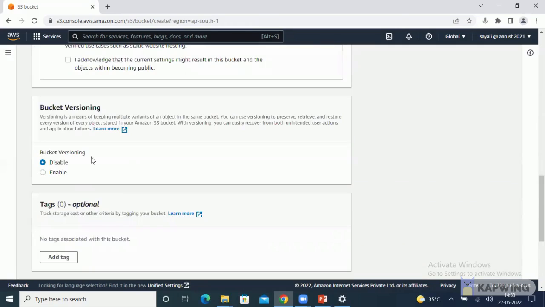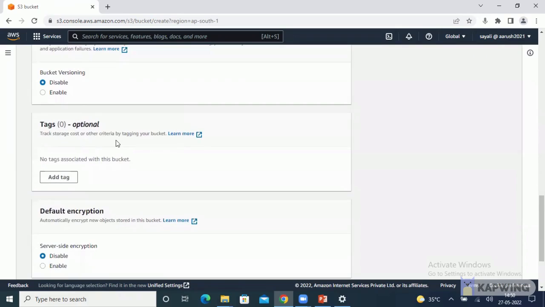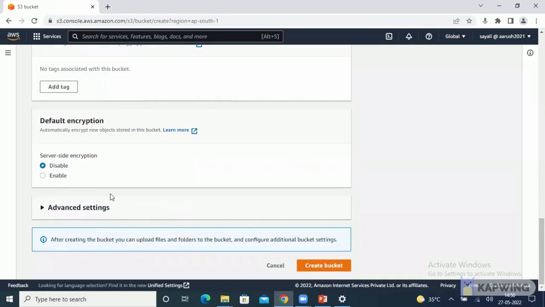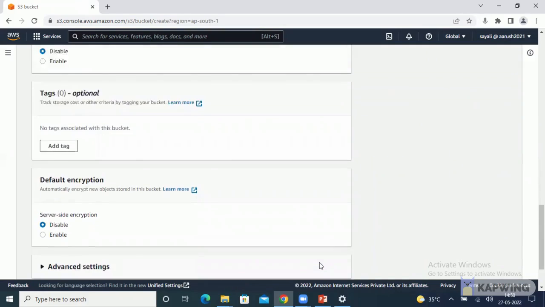Then bucket versioning. Versioning means, suppose I have uploaded the object as version 1, and again I am uploading version 2. If bucket versioning is enabled, it will store all the versions of your objects. If it is disabled, it will store only the current one. Then tags are optional. Then default encryption: server-side encryption is there, but we are disabling it. Then advanced settings, then I will say create bucket.